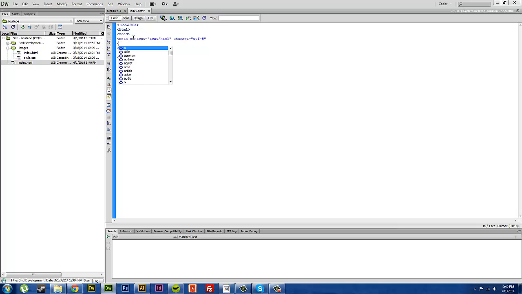And now you can also go in and say that you want this page to have a certain amount of keywords. So you're saying that this meta tag's name is keywords, and the content for the keywords will be HTML or whatever your site is.